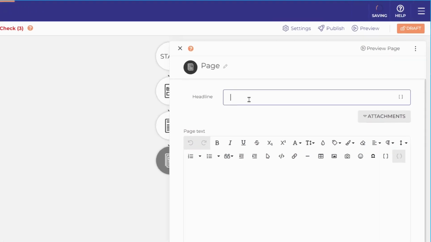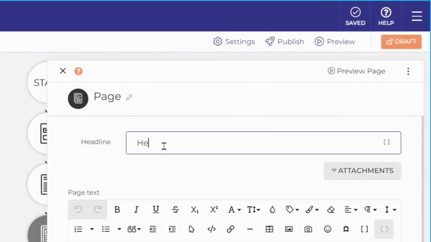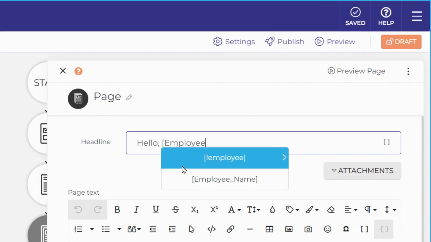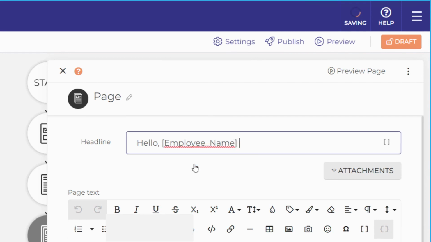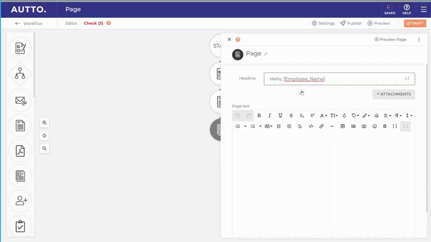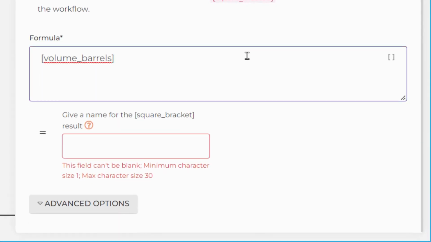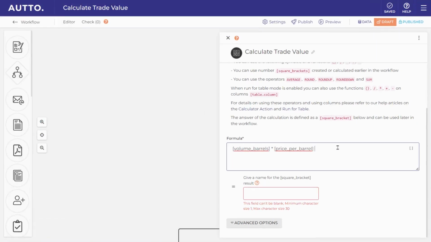A square bracket can be used later in the workflow by typing the opening square bracket and selecting it from the list. Auto helps by showing only the square brackets you can use in a particular situation, only from actions further up the workflow, and only square brackets that are the right type for the situation. For example, it only lets you use numbers in the calculator action.